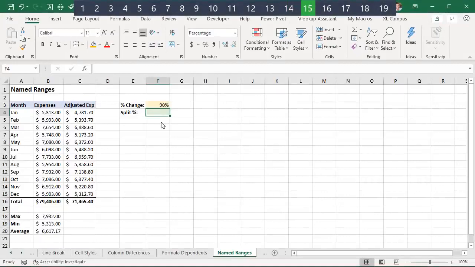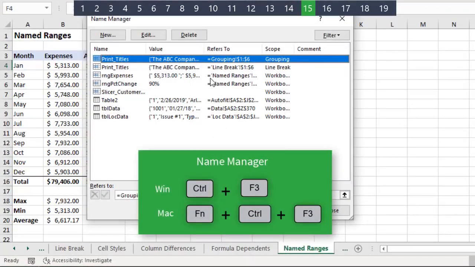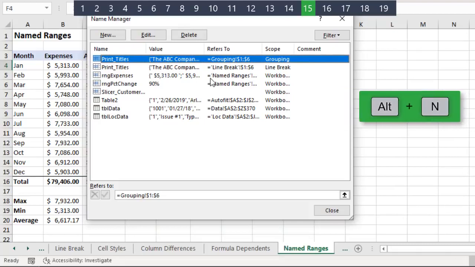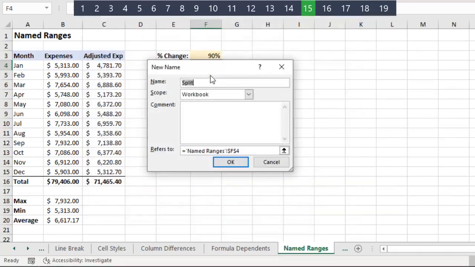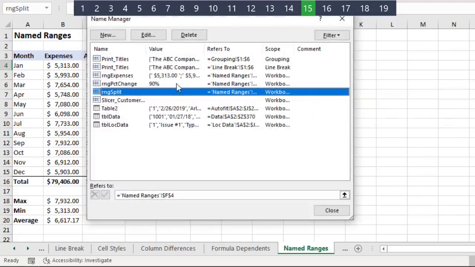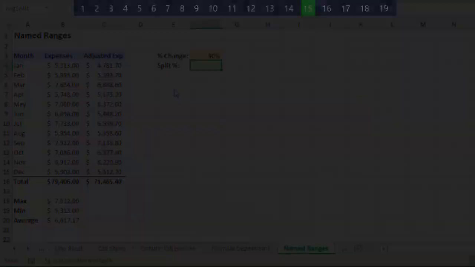Next, we'll look at shortcuts for named ranges. Control-F3 opens the Name Manager. And of course, you can edit and modify named ranges here. You can also create named ranges, and Alt-N is the keyboard shortcut to hit that New button to create a new named range. You can modify the name, hit enter, and that will create the new named range. And then you can use Escape to get out of this window.